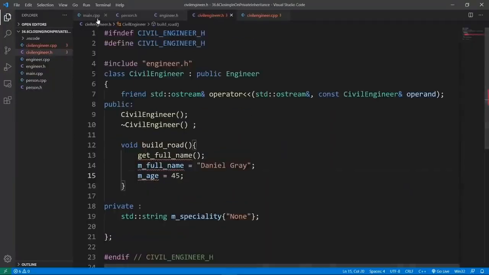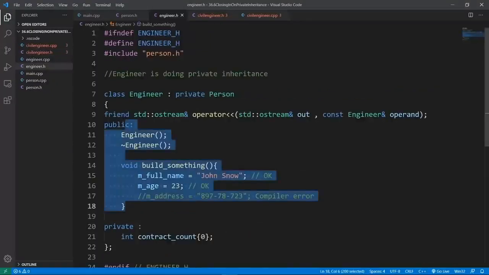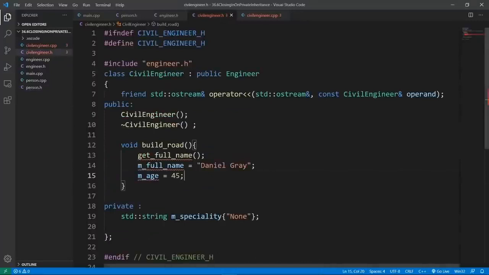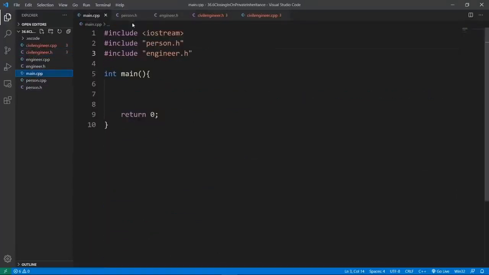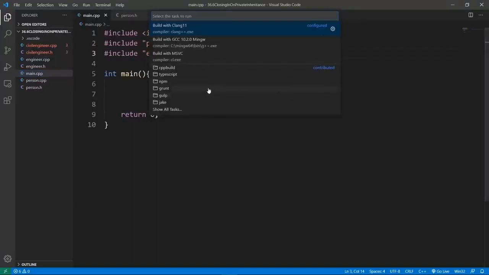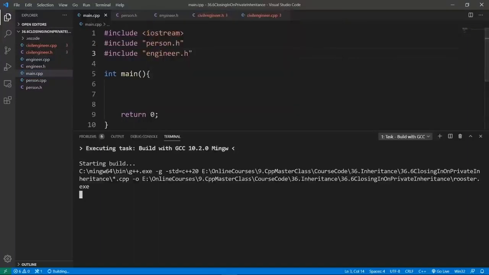But the members that were public from Person can't be accessed from any class that is inheriting from Person, even if we know that these things are public or protected in the Person class. And this is really what I want you to see. If we try and build our program, we're going to get a bunch of compiler errors saying that we can't access these guys from our CivilEngineer class. We are going to use the GCC compiler here because it is our favorite. And we're going to see our compiler errors here.